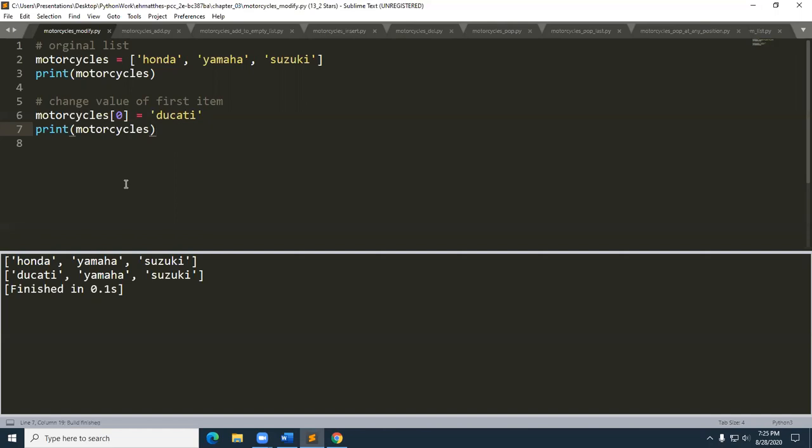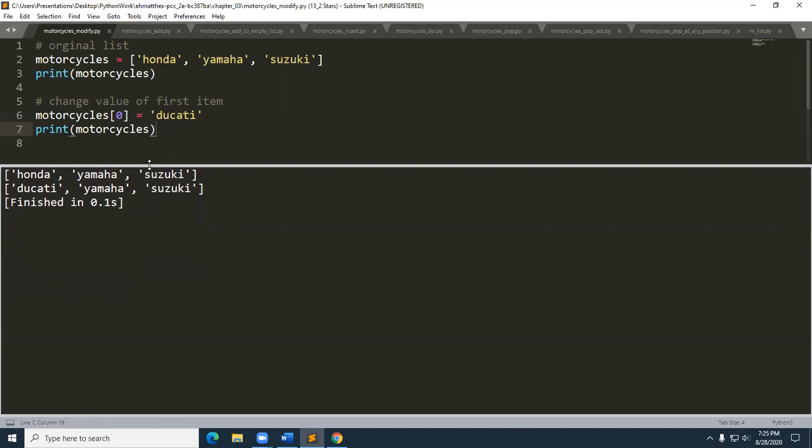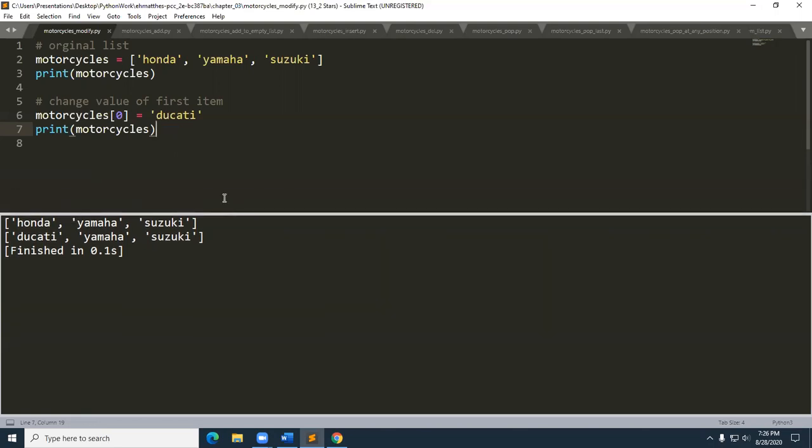So if we run it with Control B, we'll see the output down here below, and we see, yes, indeed, Ducati has replaced Honda. So how do we change the value? We can use an assignment statement, just like we do with variables. In this case, whatever's on the right is assigned to an element of the list on the left. Okay, so that's our first example.